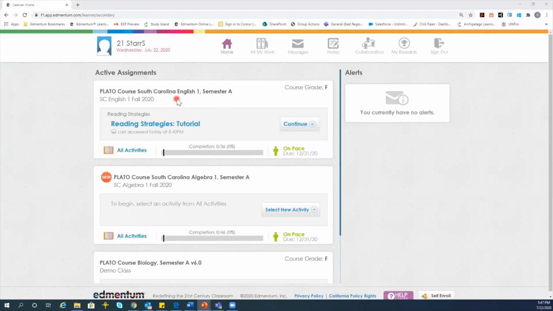This student is enrolled in South Carolina English 1 for the fall semester. They can access the activities for this course by clicking on Continue or by clicking on All Activities. They can also see the number of activities that they have completed out of the total number of activities in the course. In addition, students will be able to see if they are on pace to complete the course by the designated due date.